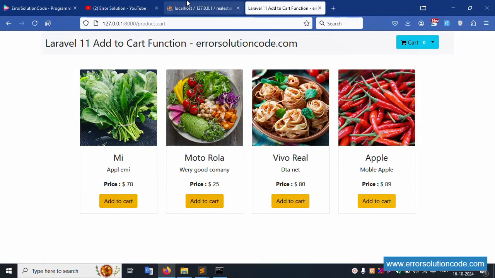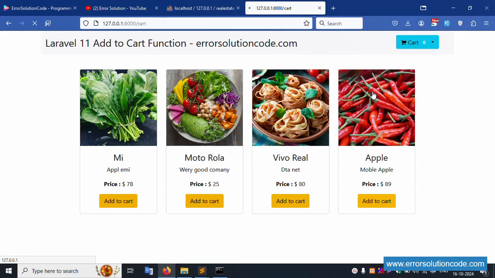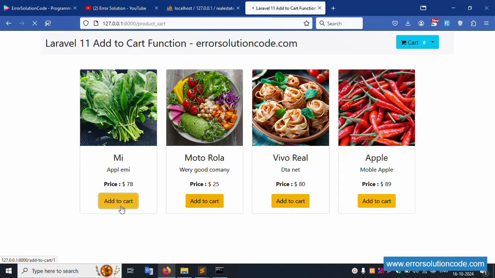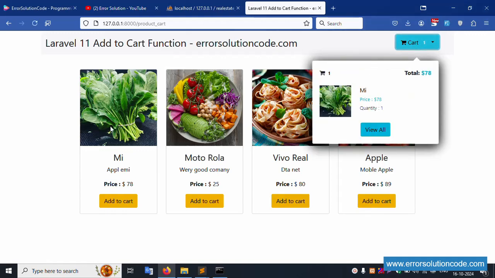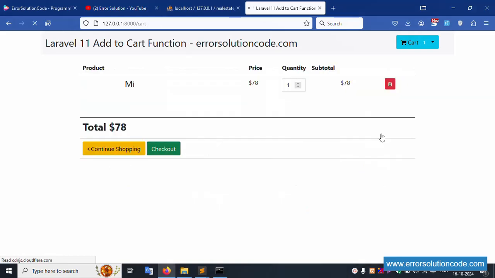The product list is showing and working well. Let's remove this, so the add to cart is not available and the view cart is not available. First of all, let's implement one product. This is add to cart, successfully. One product is available and working well. Now click view, and inside it we implement the update product.